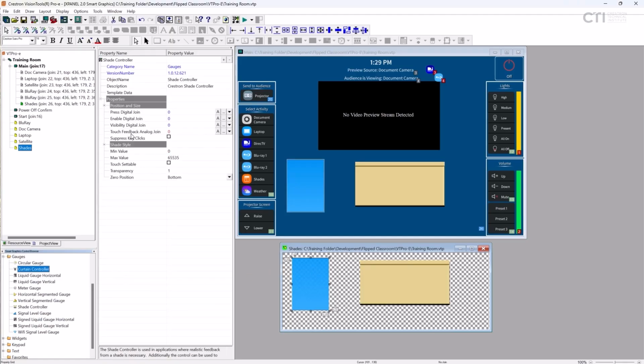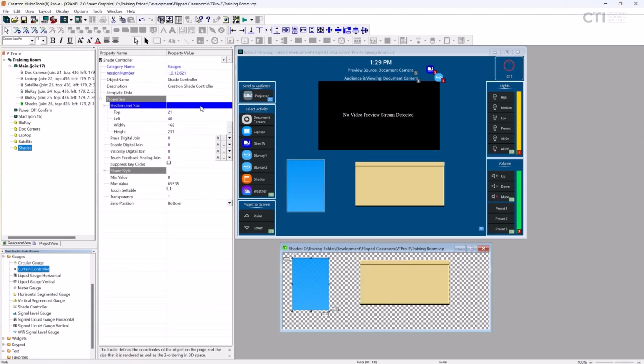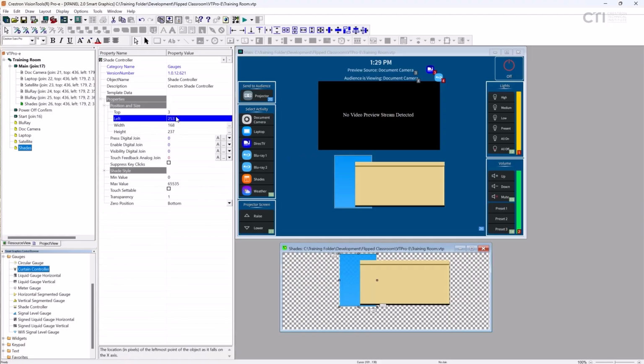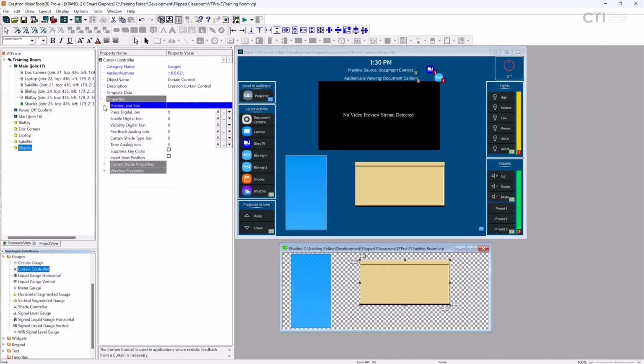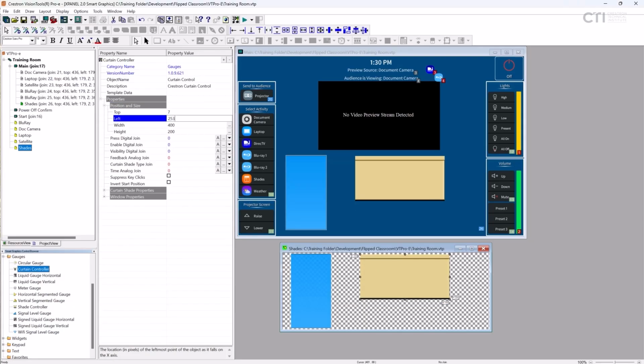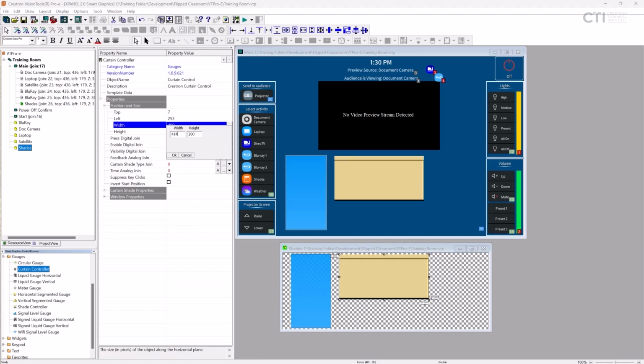We'll resize both objects starting with the Shade controller. Set the top to 3 and the left to 35. Set the width to 183 and the height to 334. Click on the Curtain controller and position and size it. The top will be 7 and the left will be 253. The width will be 414 and the height will be 326.